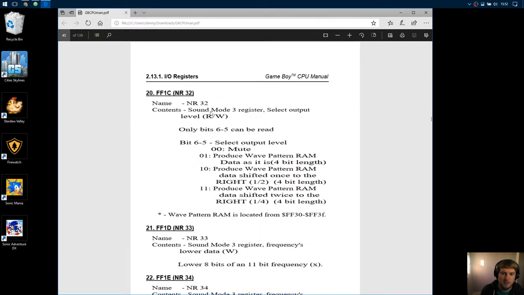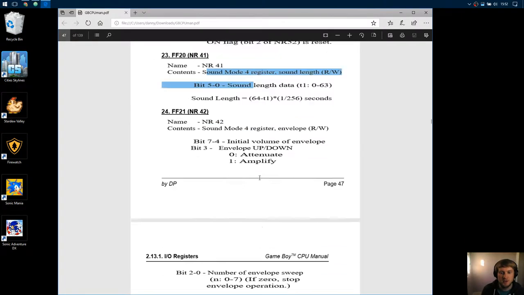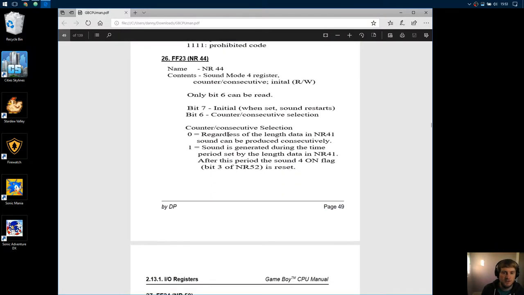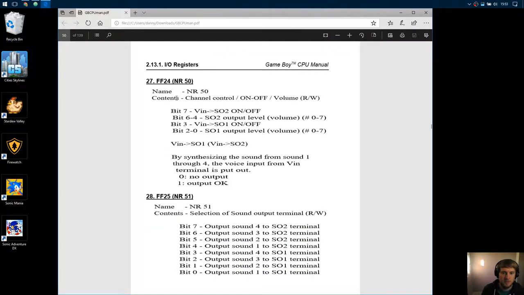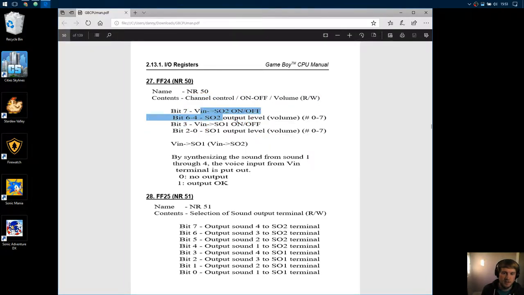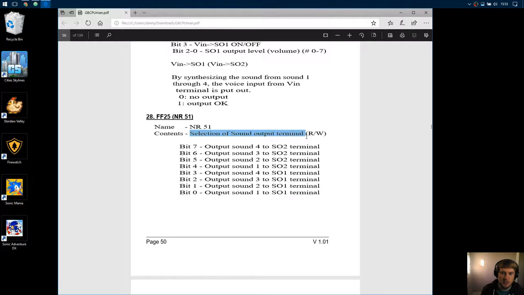All right. So there are 4 voices, and for each one of the voices you get all of the controls. So here's voice 4. I guess this is a master volume. Yeah, you have an output level for, oh, you have a master volume for each sound, sound 1, sound 2. And then selection of sound output terminal.